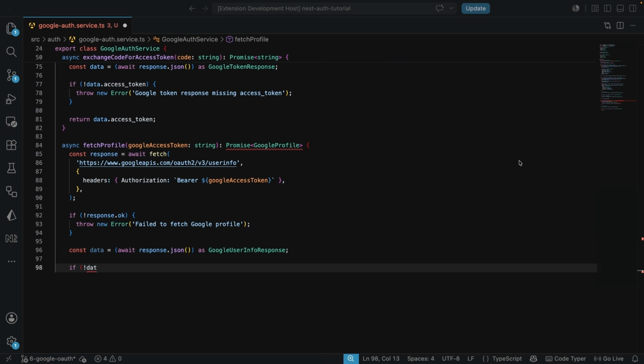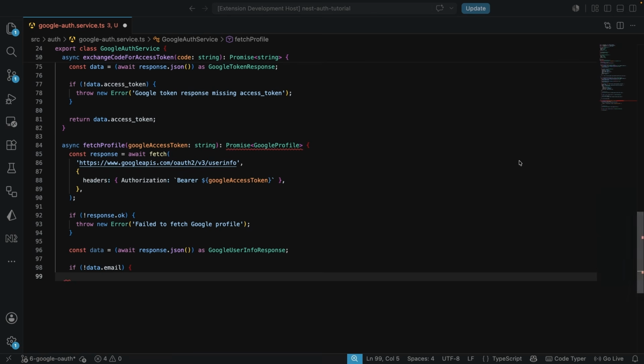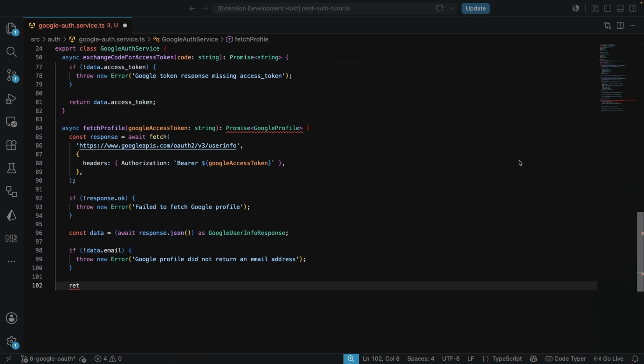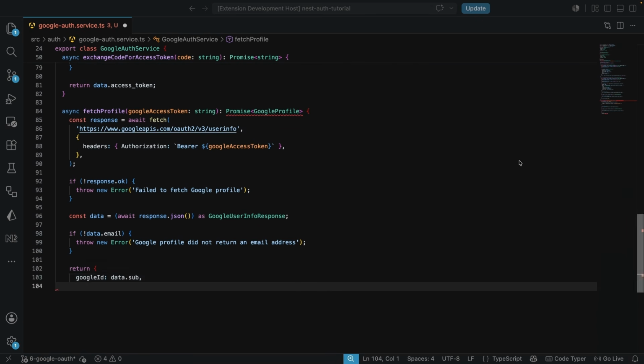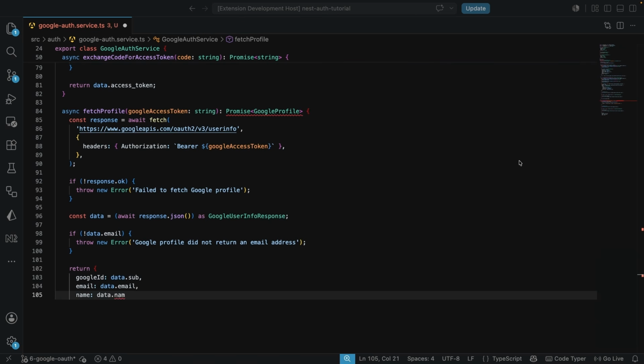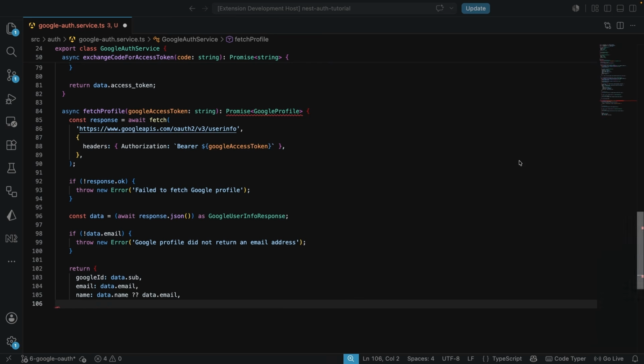So if there's no data.email, we are going to throw a new error. This new error is the Google profile did not return an email address. And finally, we now have the profile at this point. We're going to return this object here, which is going to have the Google ID, which points to data.sub. The email is the data.email. The name is the data.name, or we can fall back to the data email. And the avatar URL is going to be the data.picture.